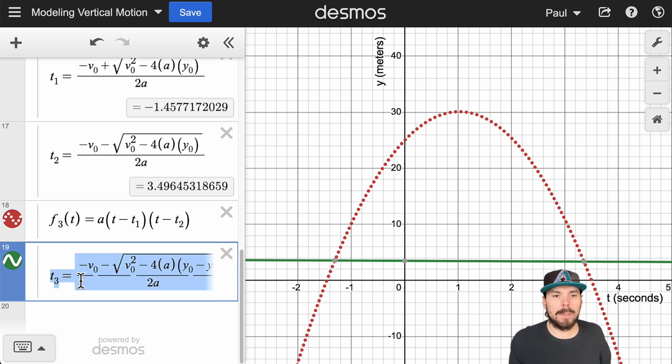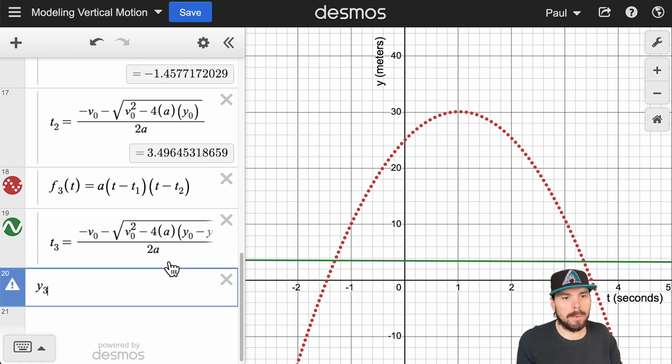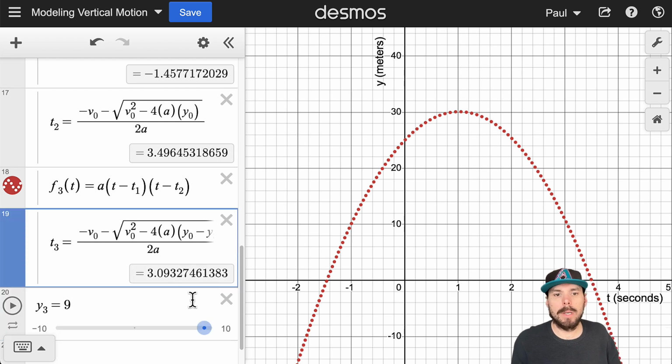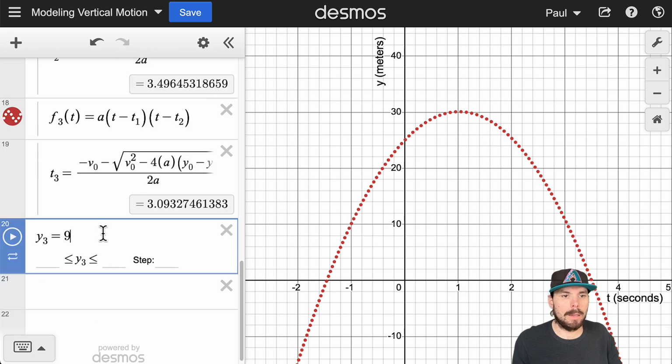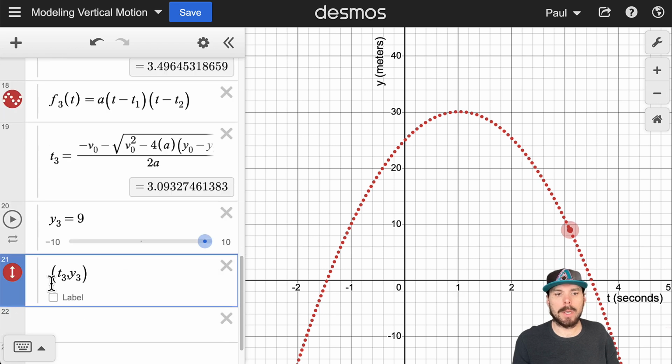There's a couple different ways we can work around it, but I recommend just adding an input. It can even be below, where you define this variable y3. y3 is going to be some value that we want to solve for. So for example, I could initially set it to 9 meters. And now t3 is getting a value, and I actually should be able to plot this if I plot t3 and y3.